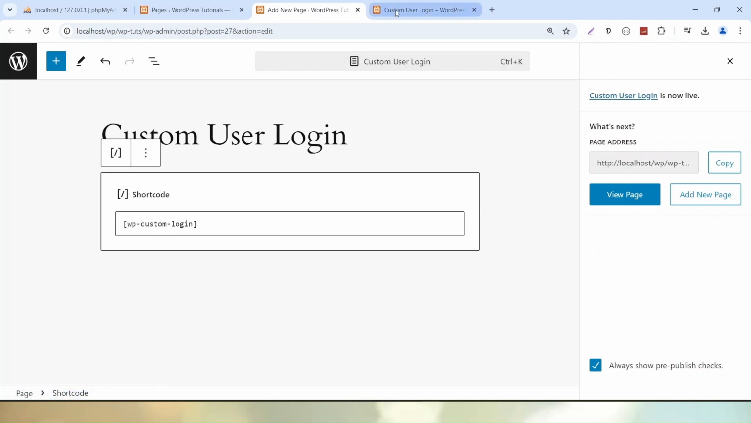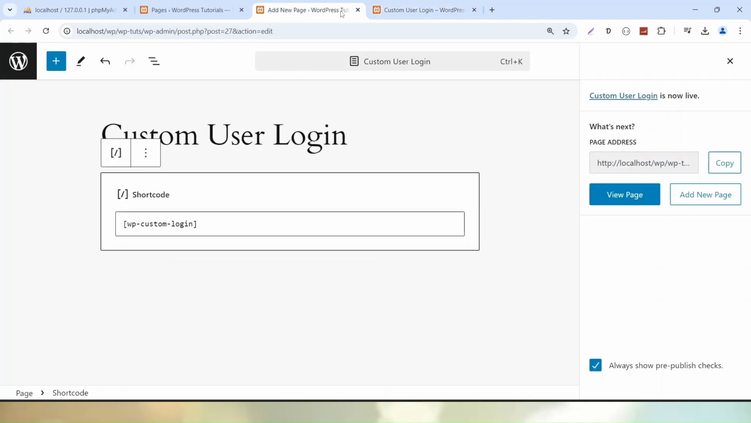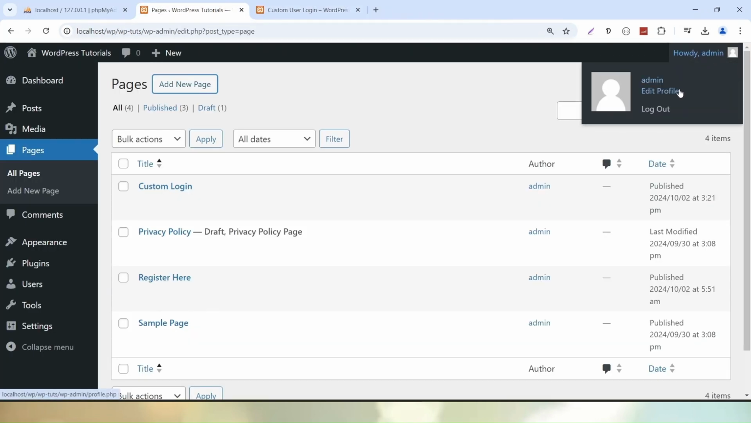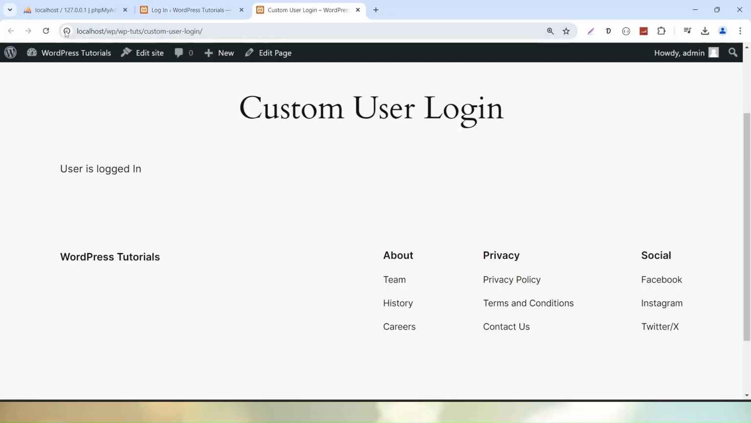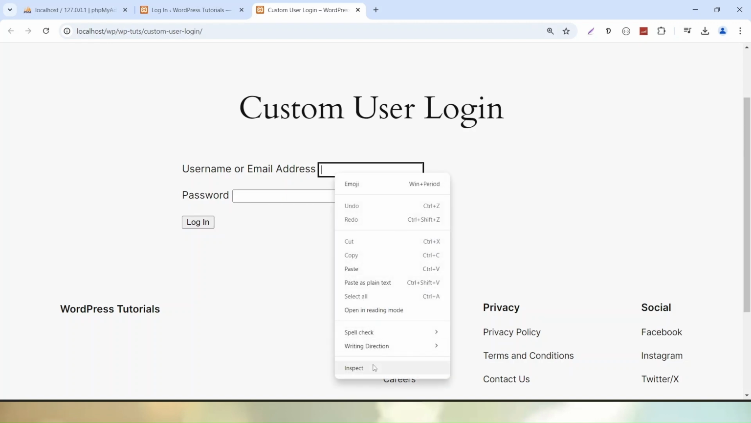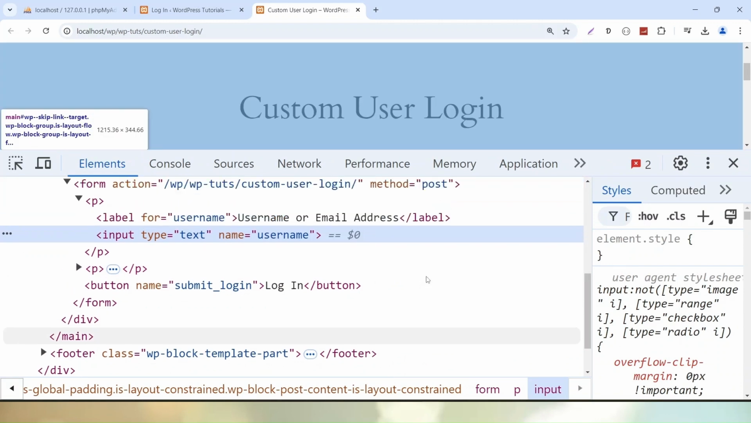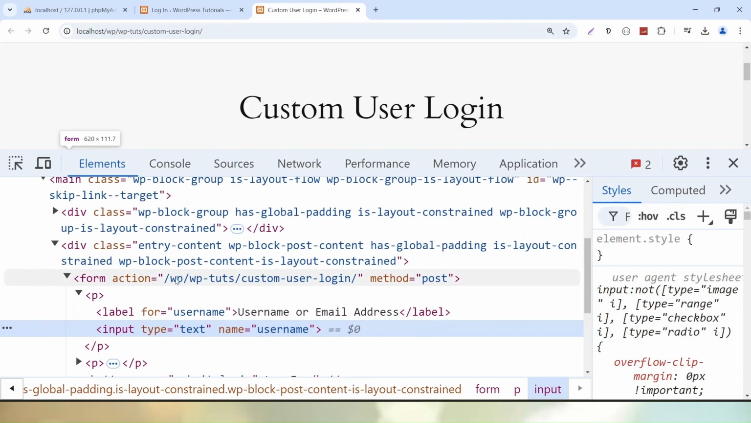I am pressing Ctrl and opening it in a new tab, and we can see that currently the admin is logged in. That's why we have the message user is logged in. But if the user is logged out, then after I reload, we can see that here we have our login form with username or email address and password. Right now we don't have any CSS, so the design is totally distorted. But the main concept is how to create a custom login page. If I inspect this form and zoom out a bit, we can see that we have the form, method type, and our action URL.